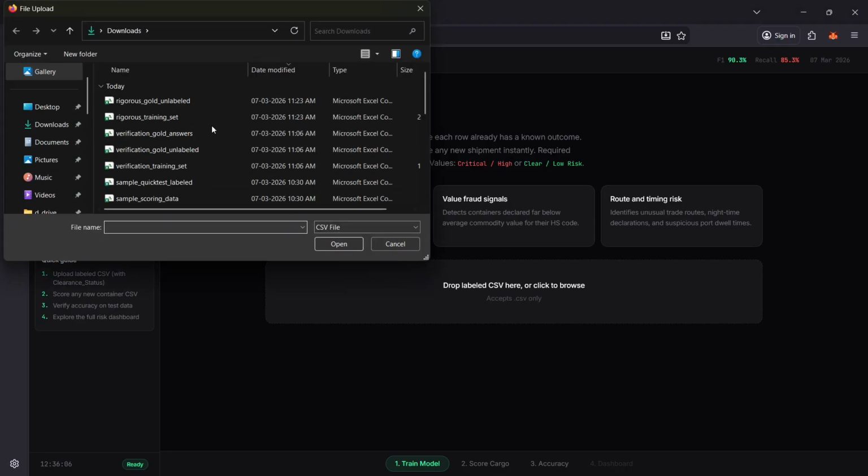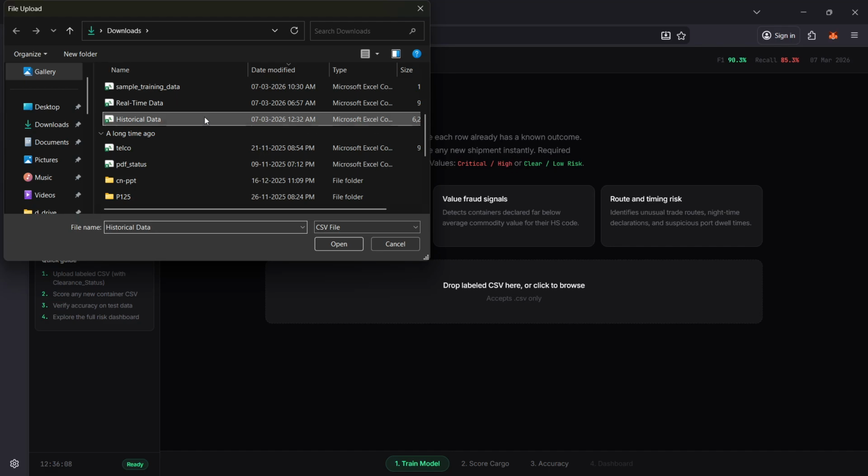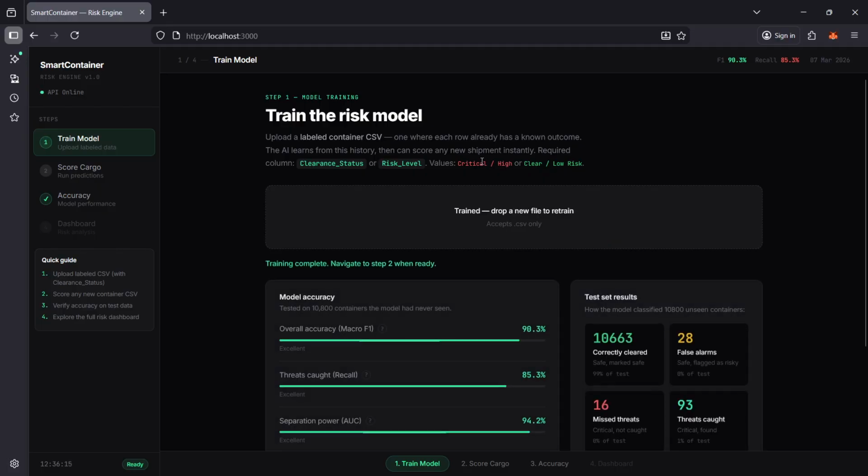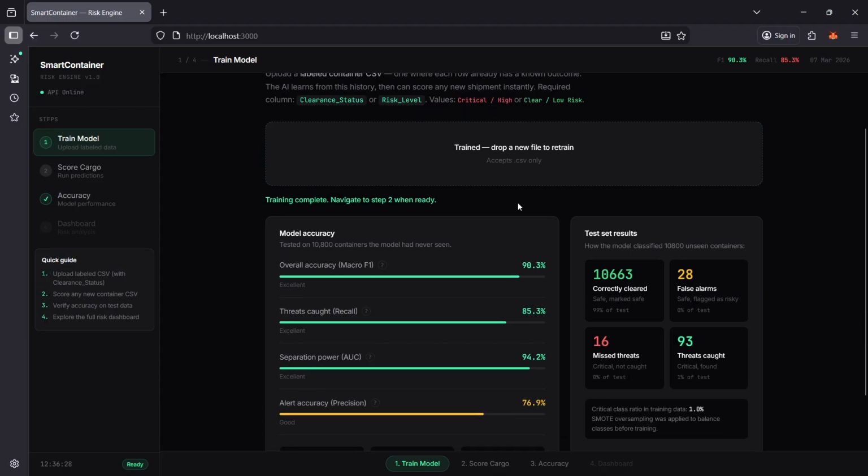First of all, we will train on the historical data that was given to us, which has more than 54,000 historical records, to identify the 1% of critical threats without slowing down the legitimate trade. So today, I will be showing you how we achieved 99.4% critical recall using a 25-feature adversarial model.